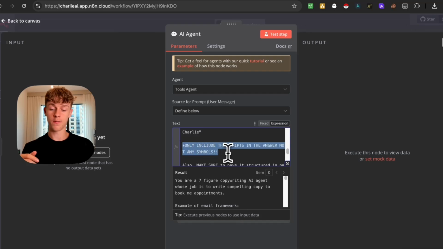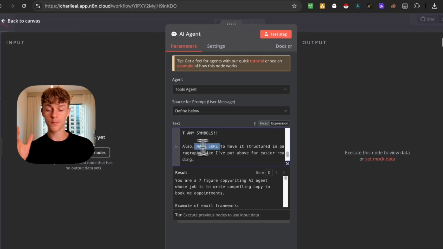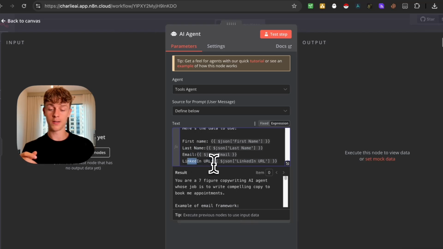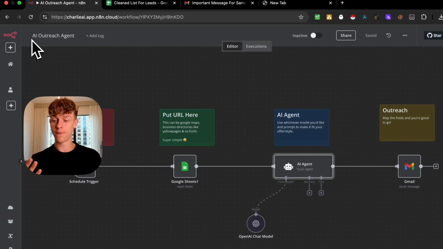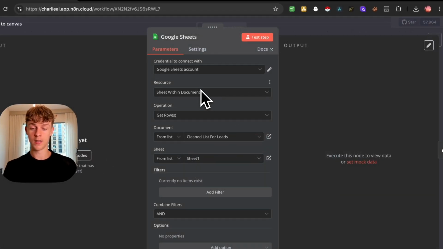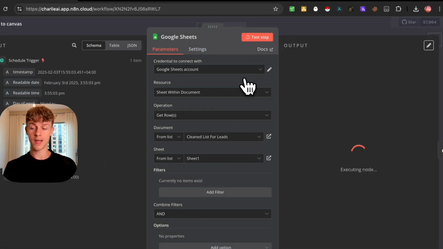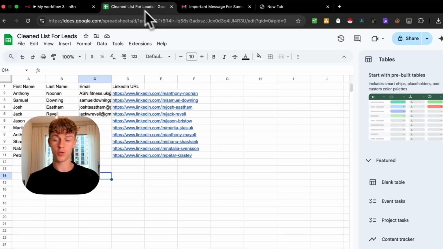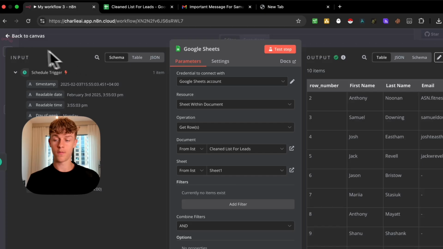And then we've given it this prompt right here. So only include the scripts in your answer and make sure to have it structured in paragraphs, everything like that. And we've given it the data that we want it to include. So first name, last name, email, LinkedIn URL. And obviously if you want more info to include into the personalized email, you can do that. But if we go back here, what we need to do is just very quickly test this step. So if we test it, you can see that it has successfully mapped the Google Sheets that we have right here. So that is perfect.